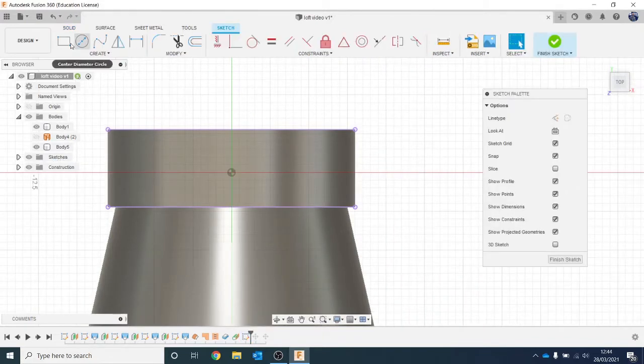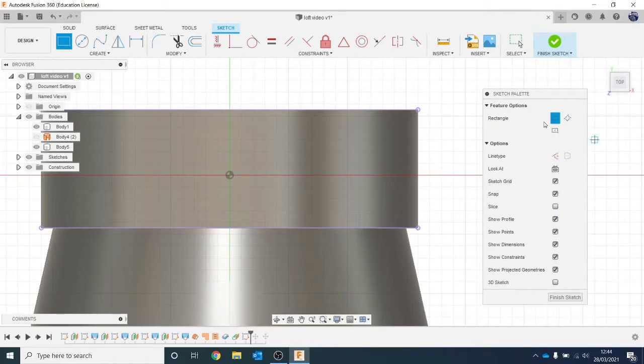So I'm in the sketch now. So let's do a rectangle. Let's do a center rectangle. So I know I'm going to be exactly in the middle.